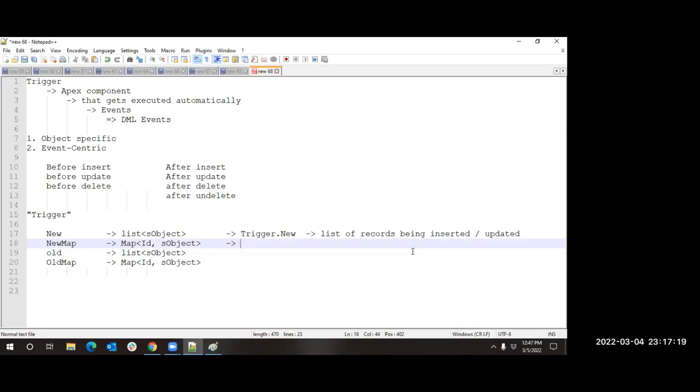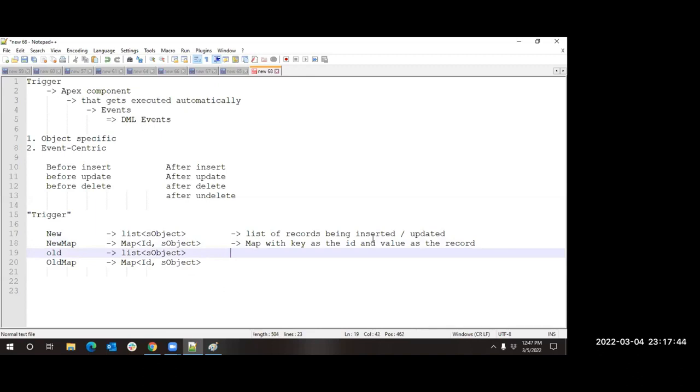Then what is this new map? This is how you have to write. I'm not explicitly writing for everything. You have to say trigger.new, trigger.new map, trigger.old map. So what is this trigger.new map for? Trigger.new map is basically a map with key as the ID and value as the record. So if you give me the ID, I will give you the record. If you do not give me the ID, then I cannot give you anything.